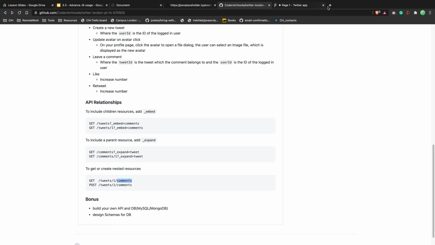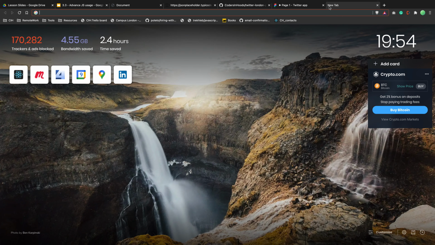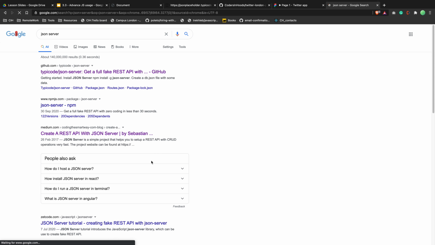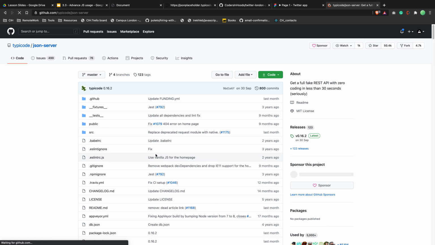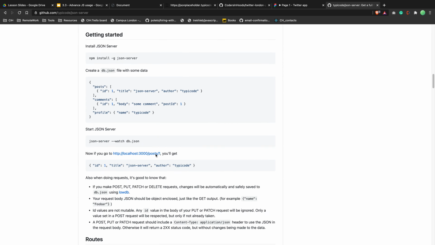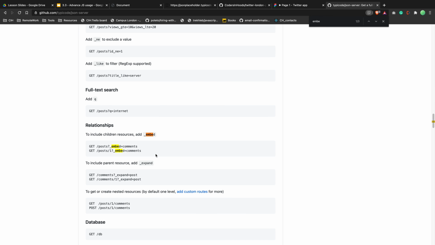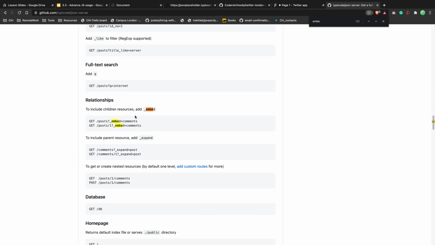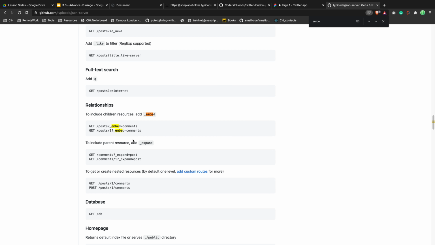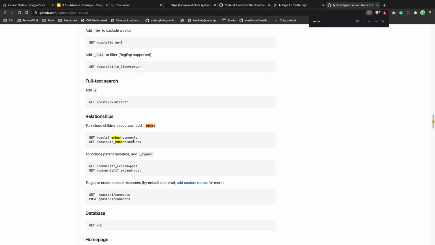You can check JSON server. Here is the documentation for that. Pretty much we just copy pasted it from here because this is the official documentation.